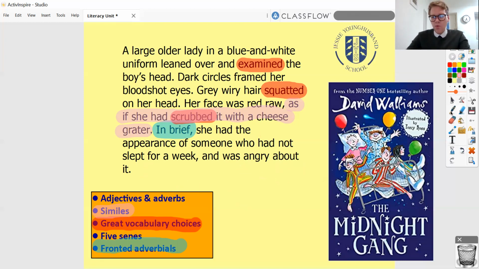I think what makes this really effective, and I'm going to pick out again that sentence at the end, this one. She had, oh, sorry, new colour. She had the appearance of someone who had not slept for a week.